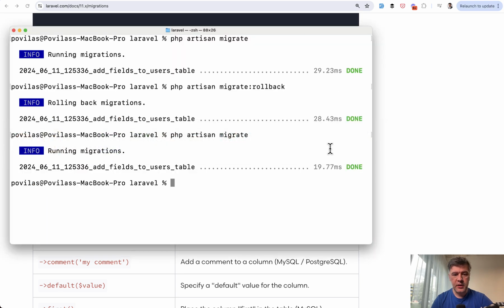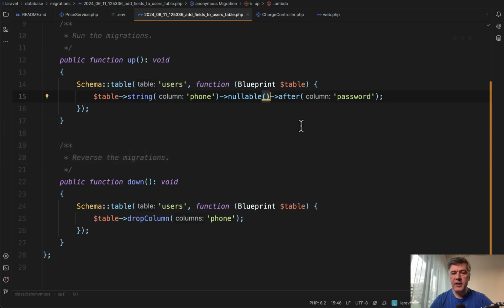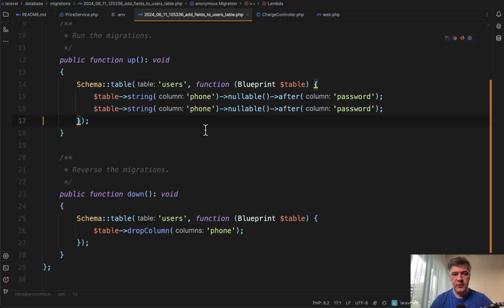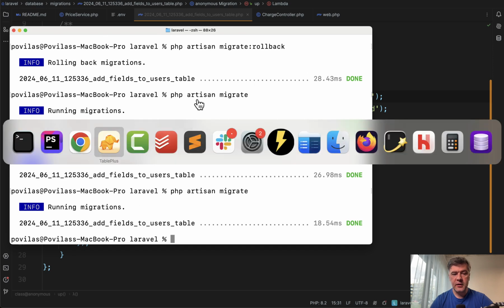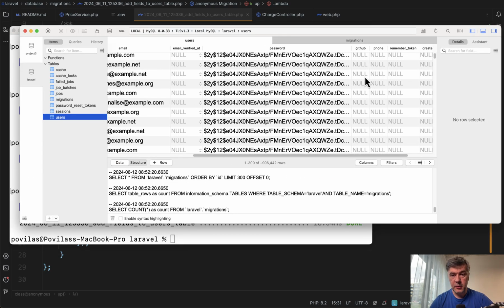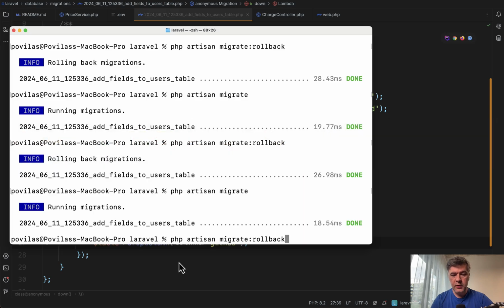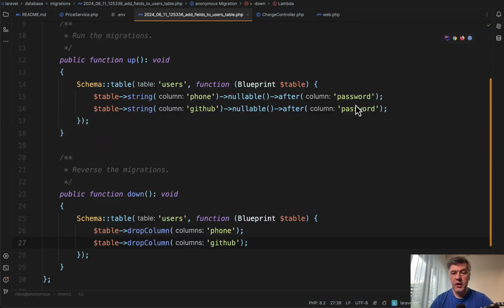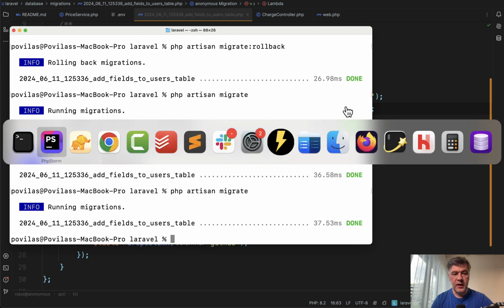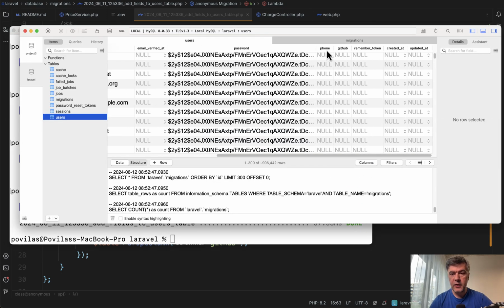Now let's get a bit more complex. We roll back again, and what if you want to add a few columns in one migration and also after password? One of the options is, for example, phone, GitHub, and then you add after password here. That would be incorrect, because then it would be GitHub after password and then phone after password. If we execute that and refresh, it will be GitHub, phone. But in migrations, we want phone and then GitHub. If we drop both columns with rollback, the correct way would be phone after password and then GitHub after phone, like this. So we execute that, we refresh the table, and now we have phone, GitHub.